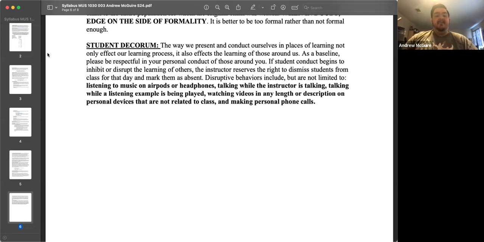All of this is being written because at some point in time, I have had a student in my class attempt to do one of these, right? So this is just a catch-all. Please remember that being disruptive in class not only inhibits your ability to learn, it also interrupts the learning of others.